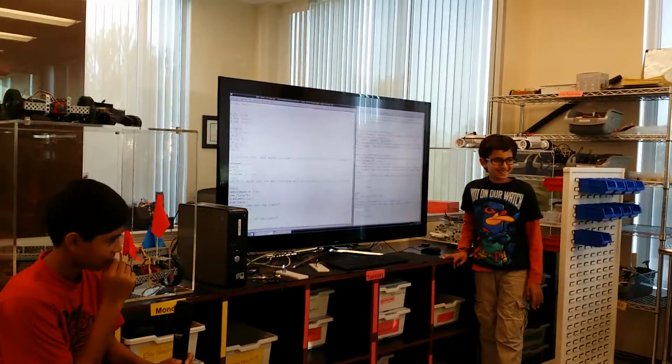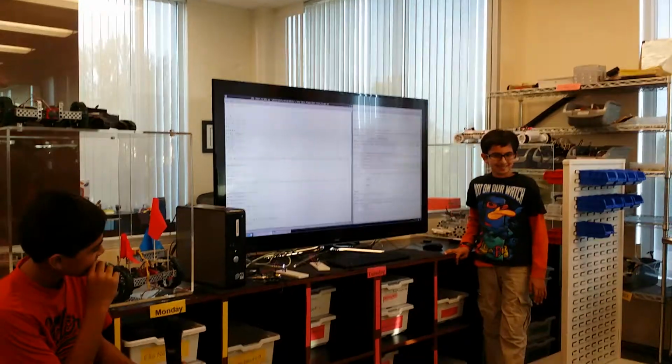Who wants sink? Who wants toilet? It has to be toilet.